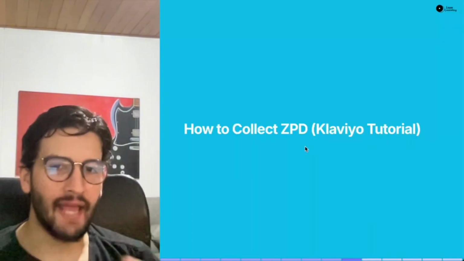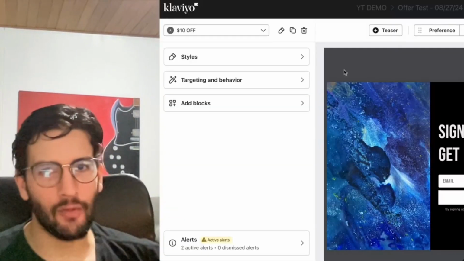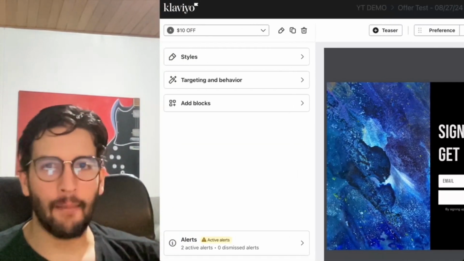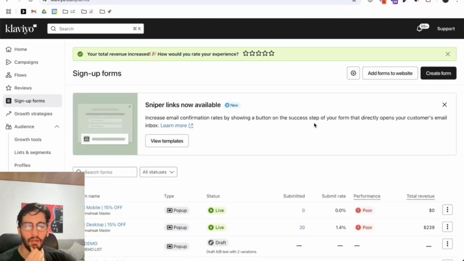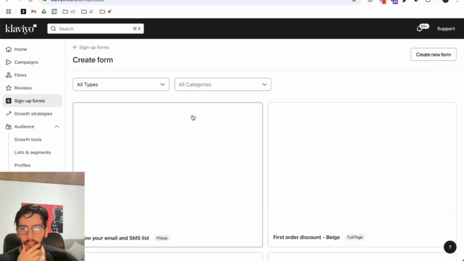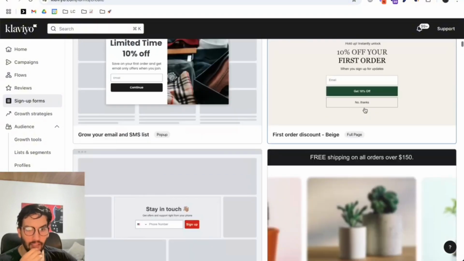All right. Now, how to collect zero-party data. So I'm going to share my screen here. I'm going to go into a Klaviyo account and I'm going to walk you through how to do it properly. All right, cool. So let me share with you how to create this form pop-up so we can collect zero-party data. All right. So you go to sign up forms, obviously create form, and then let me choose, I don't know.